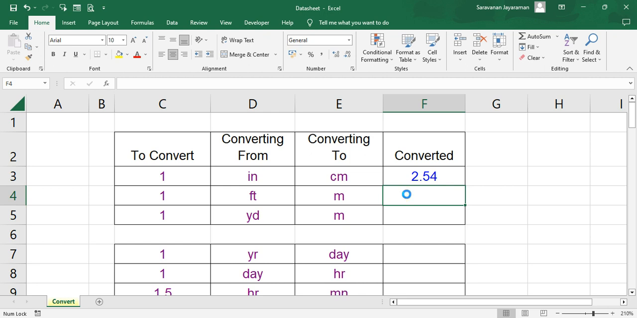Now we'll convert 1 foot into meters. I'll just copy this formula, so it will take the reference. So 1 foot equals 0.3048 meter, and 1 yard into meters is 0.9144 meter.